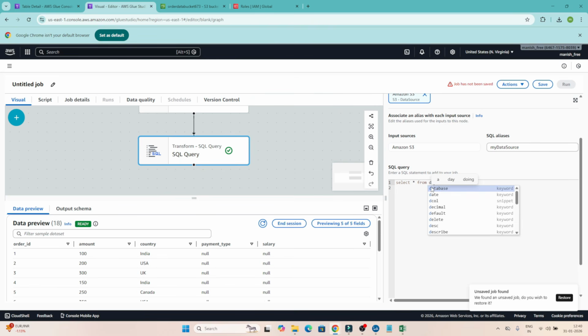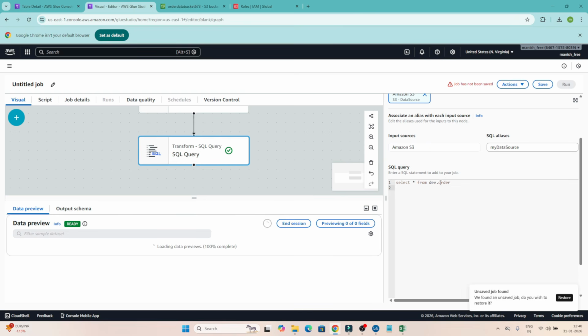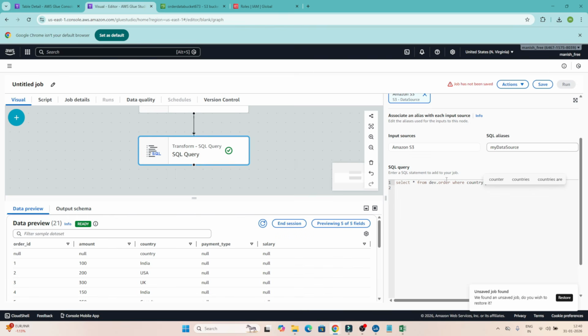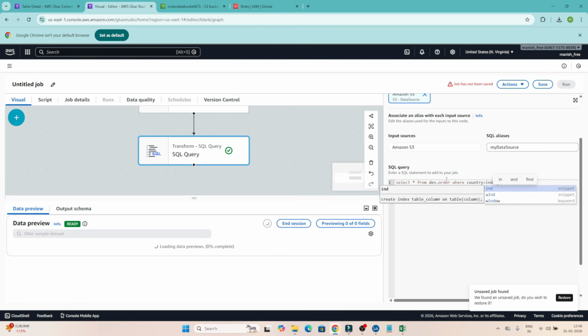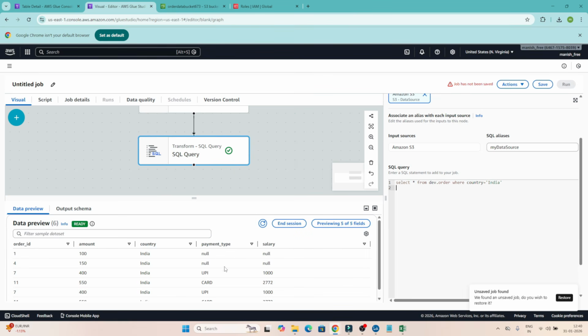I will write a SQL query, dev dot order. This is my table, right? Select star from dev dot order, and suppose I want to filter where country equal to India. So I will write select star where country equal to India. Now let's see whether we are able to see only the India related details or not. You can see I'm not getting it. I think the I is capital, so I will change that. Select star from dev dot order where country is India. So you can see only the India related data is filtered out.